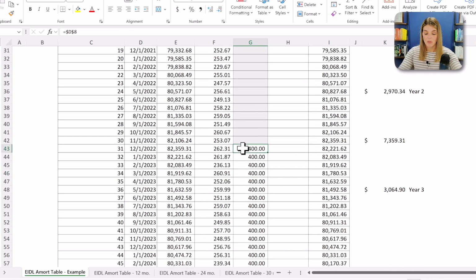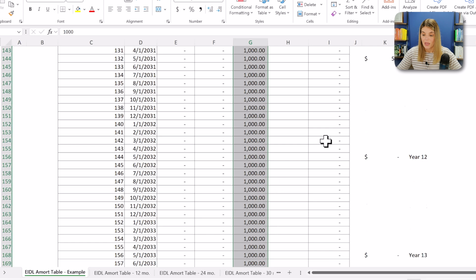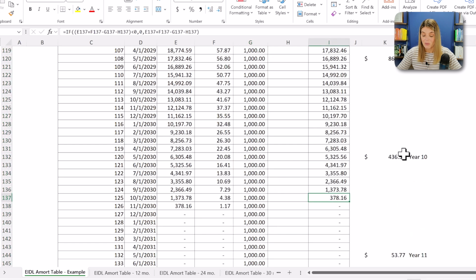So if we change this number, let's say to $1,000, maybe 400 was actually pretty low and you were like, okay, that works for a while, but I can make better payments than that. If that's the case and you can make $1,000 payments, you're going to be completely paid off for this loan by year 10, rather than taking 30 years to get this thing paid off.